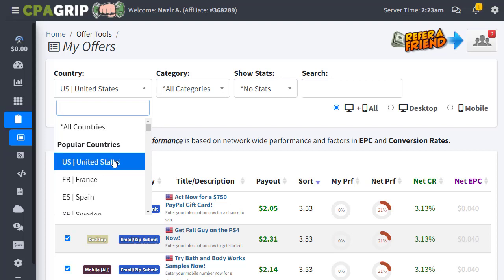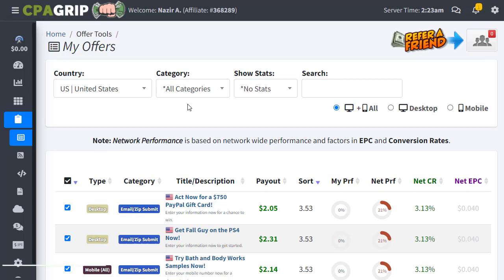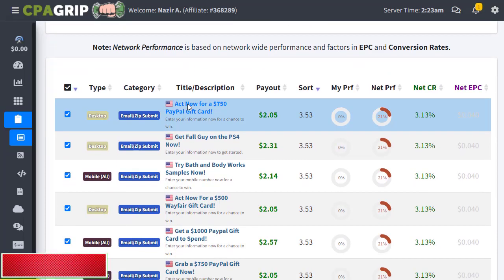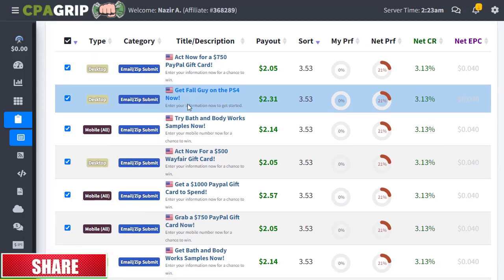So that's why we are selecting the United States only right here. But you can promote any offer or any country's offers right here that you are interested in. The offers that I'm going to share with you depend on the country you choose, because you will see those country offers right here, and you can simply access any country's offers and the method that you want.